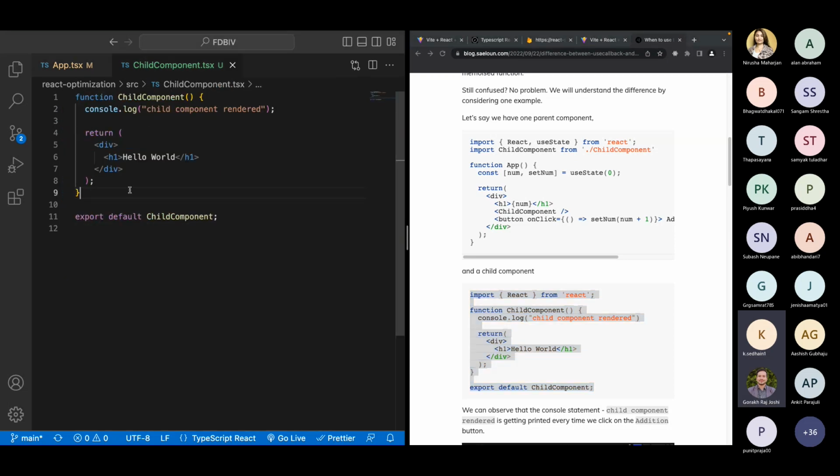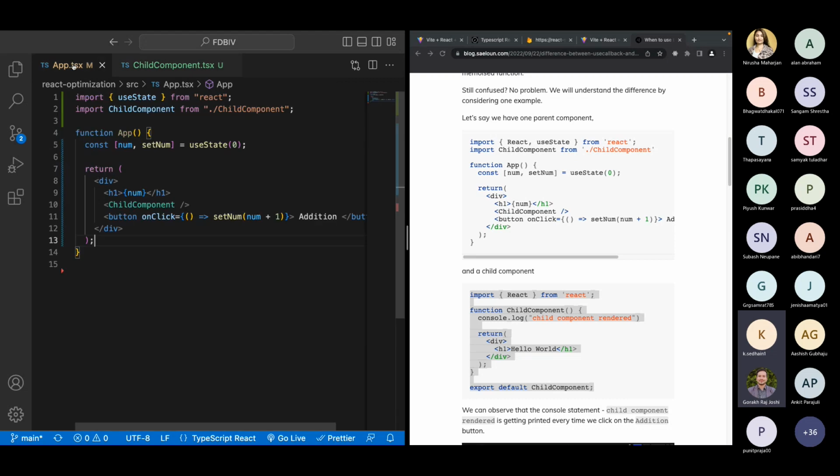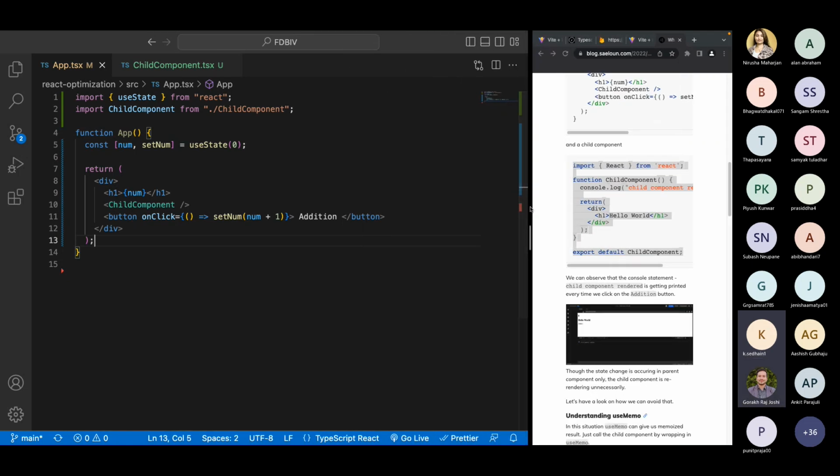What is this doing actually? It is printing hello world. Here is a console log where you will see the child component re-rendered. And here is one state. What is this actually doing here? Can you just tell me what this app component is doing? What is this printing on the screen, or what is the main aim of writing this app component? Let me export it here. Incrementing a counter.